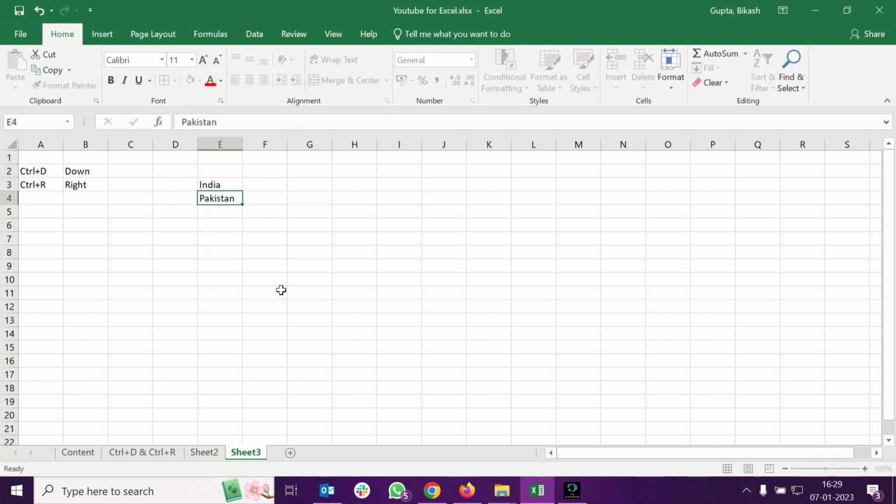India, Pakistan, Brazil, USA, UK, Sweden, Australia. Okay, that's enough. So what does Ctrl+D do? If I press Ctrl+D in this area, then it copies the data which is just above the active cell. I'm going to press Ctrl+D now. It just copied the data which is just above this, which is Australia.